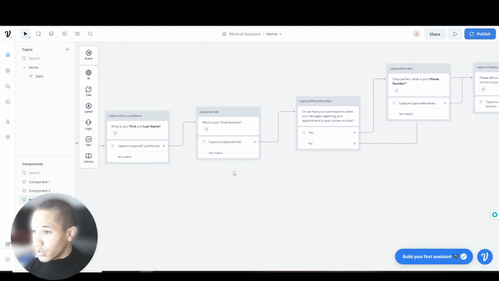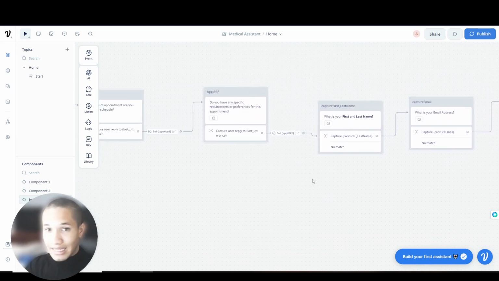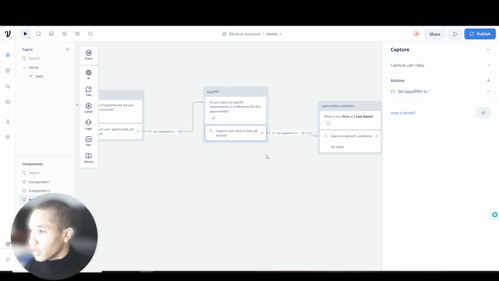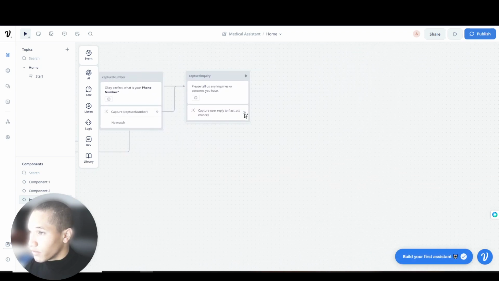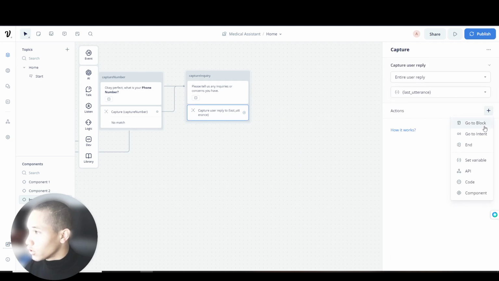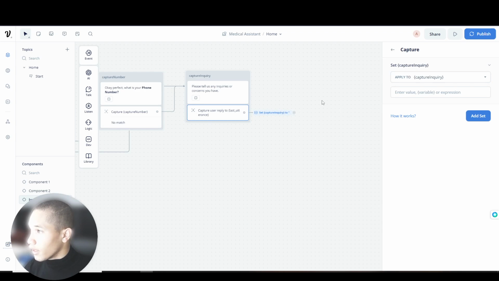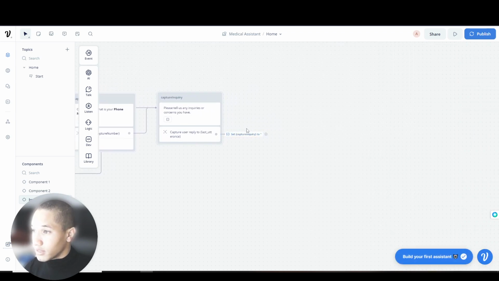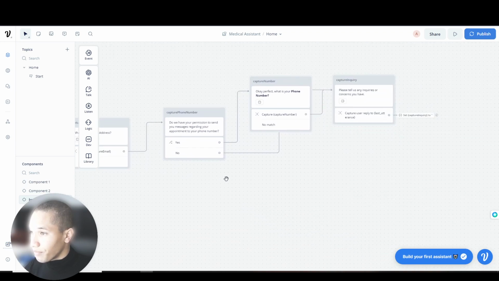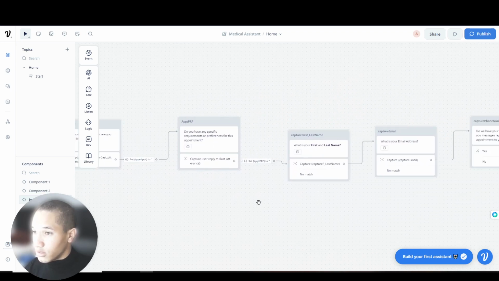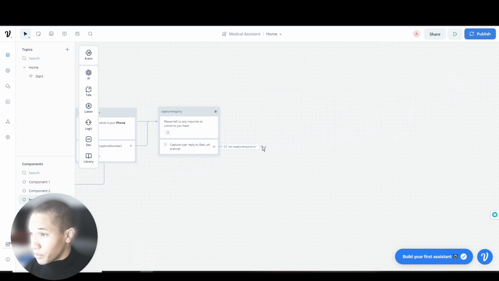Okay, and what we need to do, actually, we need to capture the user's reply to the last utterance. So we need to type appointment. Yeah, we need to put in variables. Perfect. So we're just gonna add this, do actions, set variable, and create a new one, capture inquiry, create new variable. Okay, perfect. And please tell us, and then I think that should be good. We should be done for the appointment one, so we should be good, guys.